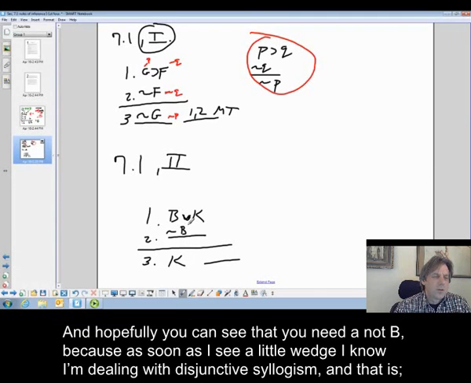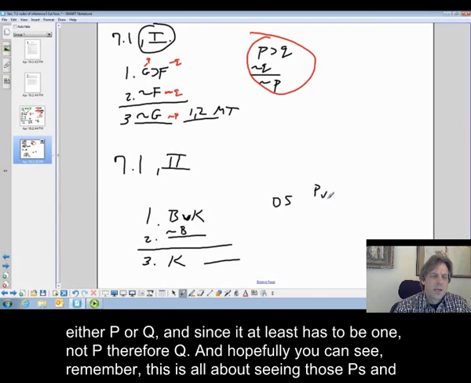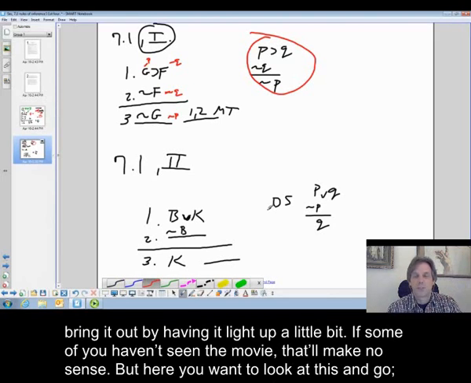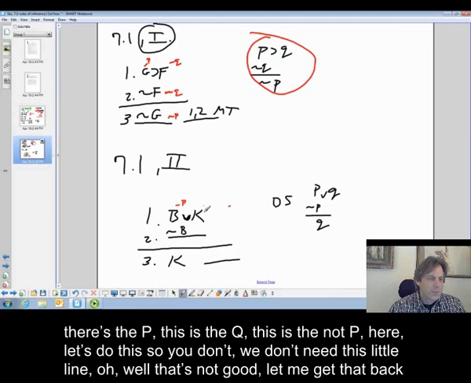Because as soon as I see a little wedge, I know I'm dealing with disjunctive syllogism, and that is either P or Q, and since it at least has to be 1, not P, therefore Q. And hopefully you can see, remember this is all about seeing those P's and Q's. Did any of you see the Da Vinci Code, the movie? You remember when there was a code, the movie makers would bring it out by having it light up a little bit. If some of you haven't seen the movie, that'll make no sense. But here you want to look at this and go, there's the P, this is the Q, this is the not P.